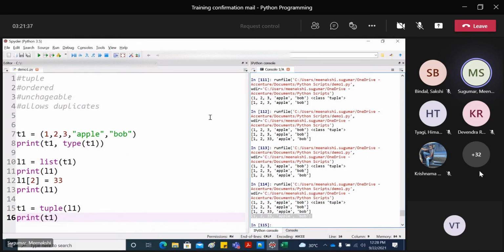Okay, and a tuple is unchangeable, or in other words you can also call it immutable, whereas other data structures like lists are mutable, meaning you can change and modify your list. But immutable means you won't be able to add, delete or do anything in your tuple.